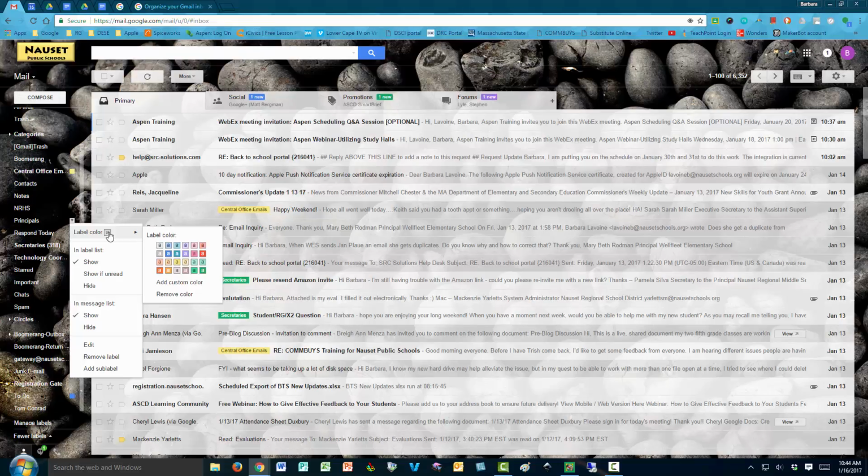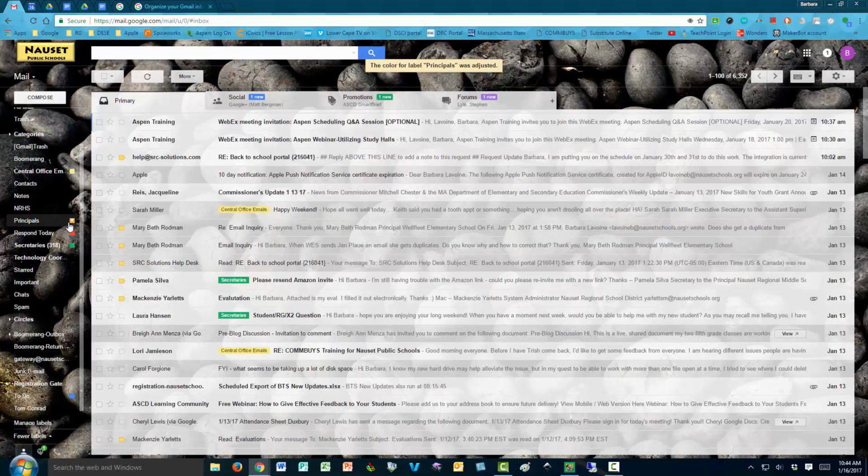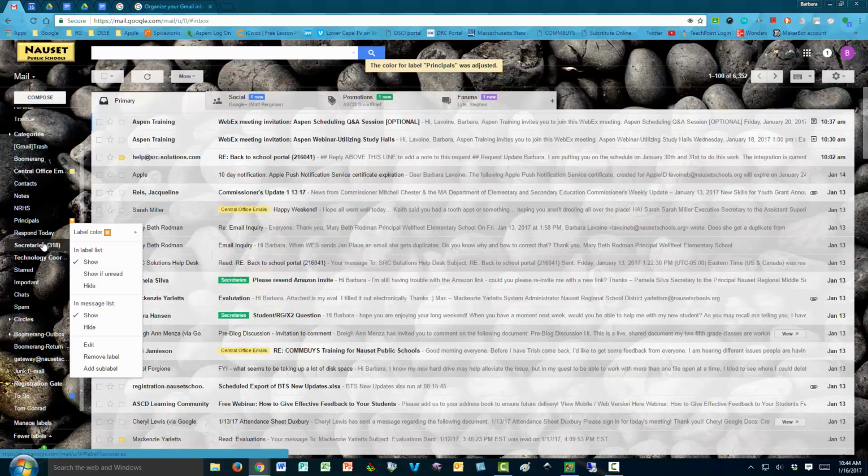I can choose a color for that, which I think I will. I happen to like kind of an orangey looking color, so we'll select this orange color. And if I select that drop down arrow again, I can do some of these show, hide, show if unread in my message listing or label listing, depending upon what I want. So there are lots of different ways to go in and edit your label information. So here it is. I've created this label called Principals.